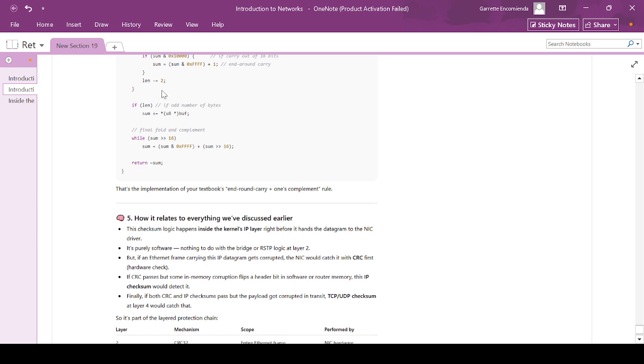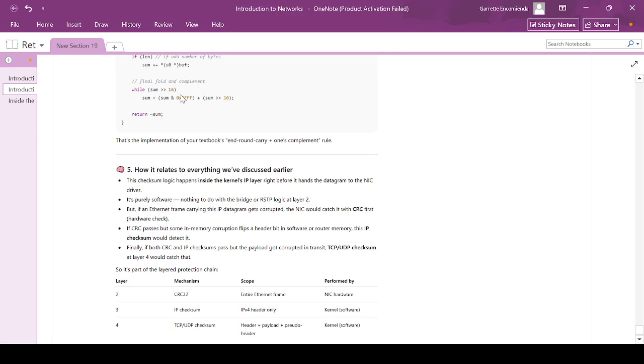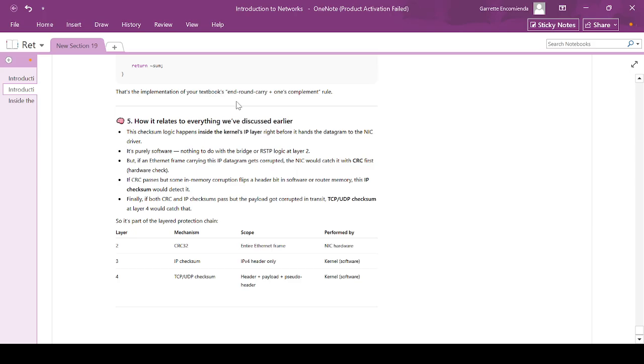Next line, len -= 2, then close. If len is an odd number of bytes, then sum += *(u8 *)buff. Then the final fold and complement: while sum >> 16, sum = (sum & 0xFFFF) + (sum >> 16), then return ~sum. Closing. So that's the implementation of your textbook end around carry plus 1's complement rule.